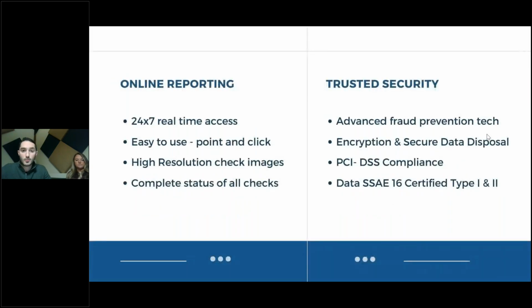In terms of the online reporting and the security, the online software, which we'll see here in a minute, offers 24/7 real-time access to all the data and all the activity that's not only happening through the bank, but also on the merchant side through a sub portal that they have access to. They'll see all of their business activity as well. It's very easy to use. We get a lot of great feedback on it, very point and click in essence.